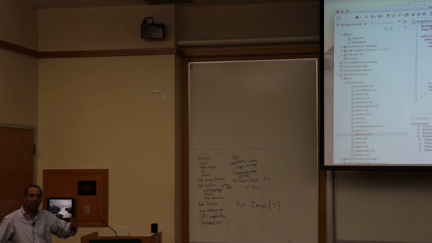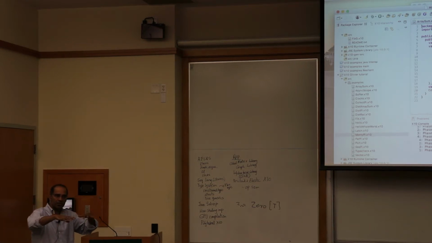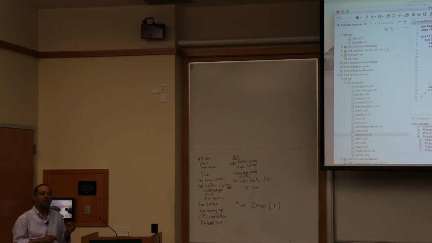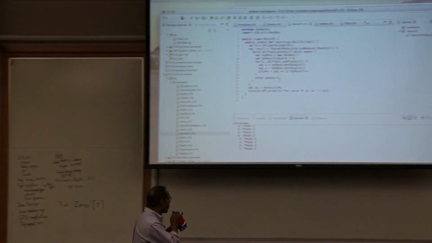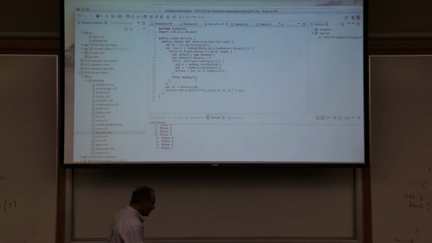And what you could do is make that finish data structure in the implementation carry user-defined values. So that's MapReduce for you. So that's what's going on with a MapReduce computation inside X10. Any questions on this?